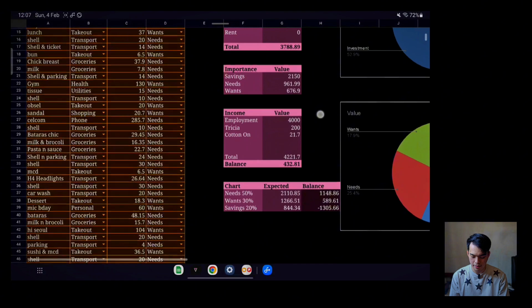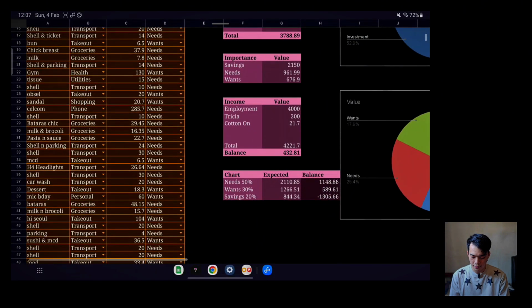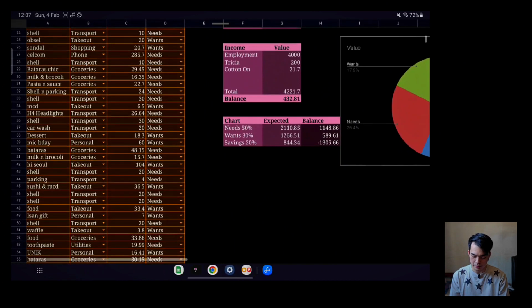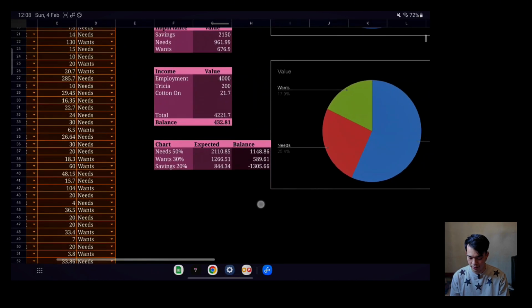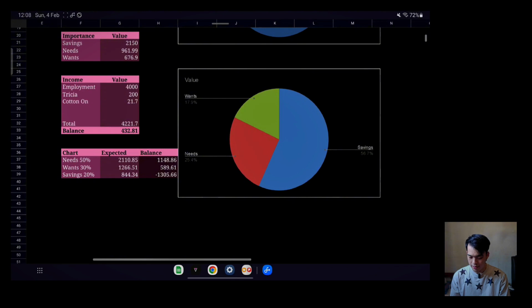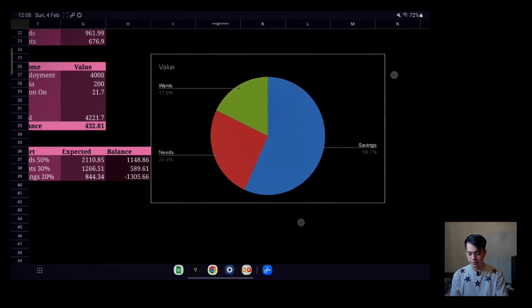And this one is my income and the value. The expected amount that is going to go, and then the balance, which is the exact number. And this is the chart of the value of wants, savings, and needs. As you can see, my savings, supposedly 20%, went to 50%, which is way better. And my wants, supposed to be 30%, went to 17.9%, which is also good. And my needs are 25.40%, which is almost at the 30% baseline, which is also quite amazingly good. And it's a bit different, but yeah.